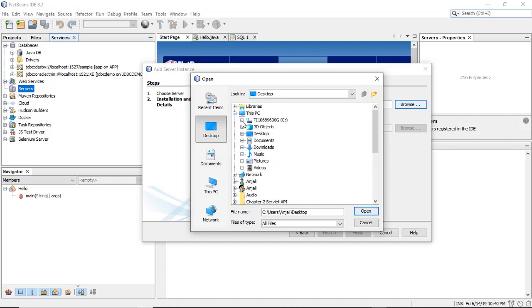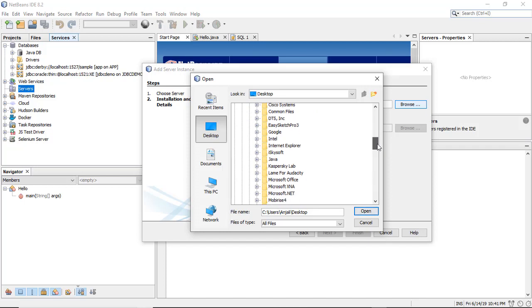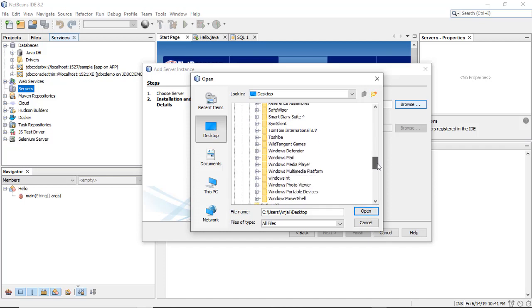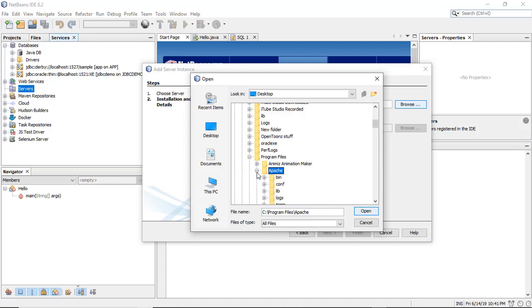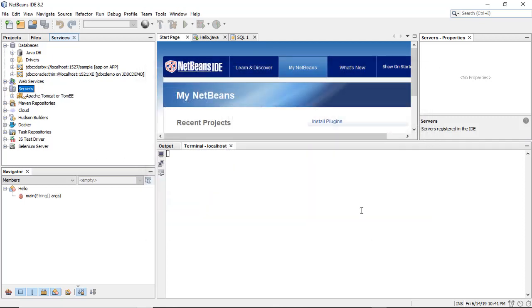This is basically nothing but a plugin to tell the IDE that I want to add my server, which is already installed in your system. It's not going to add anything extra, it just adds some features to the IDE. Here we need to give the Tomcat home directory. This is my directory, and here you can see my server is installed.